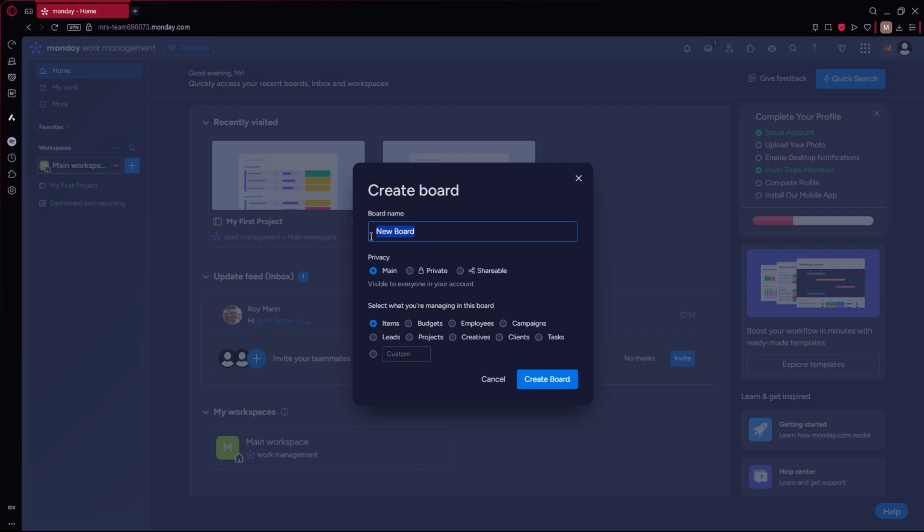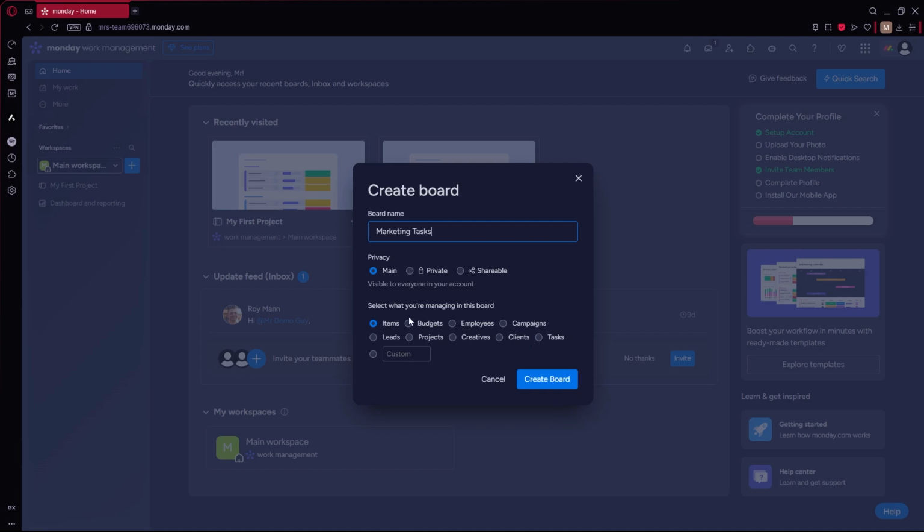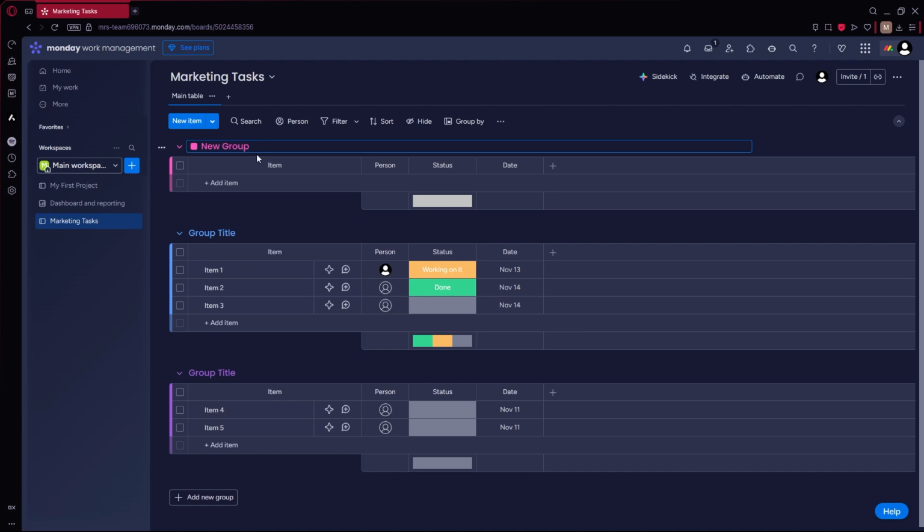For example, marketing task or product roadmap. You can also select a template if you want a pre-made setup. Monday.com offers templates for project management, CRM, task tracking, and more, which can save time if you're new to the platform. Once your board is created, add groups, items, and columns to organize your workflow.